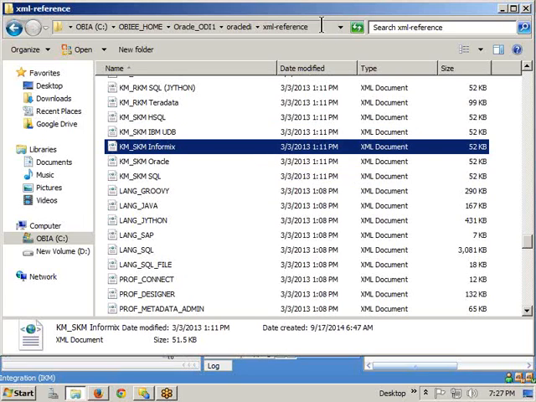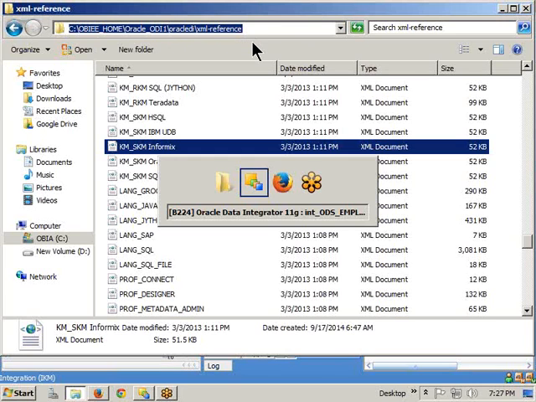There is a need to remember this path. In our live environment also, this path will be the same. You have to remember at least the XML reference. Very simple: Oracle ODI, then Oracle DI, then the XML reference path.